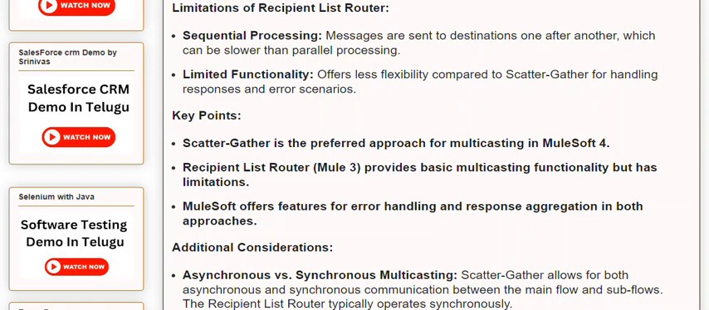Additional considerations. Asynchronous versus synchronous multicasting. Scatter gather allows for both asynchronous and synchronous communication between the main flow and subflows. The recipient list router typically operates synchronously.